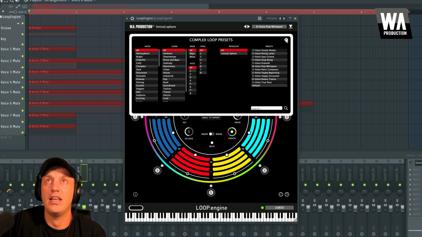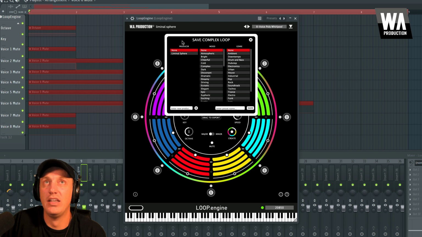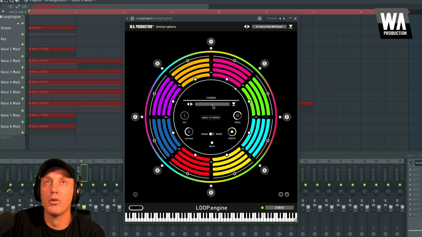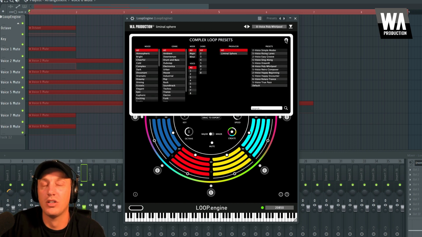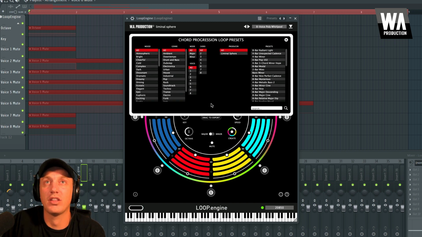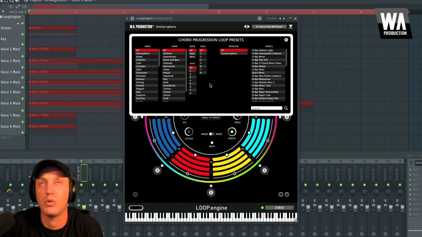So if you want to save your own preset, you can do that here. And now you can add these different categories to your preset. Enter a new producer. If you're not one of these, you can add your own. You can enter your preset name and then classify it in a mood and a genre. As before, there are also chord presets and voice presets. This preset browser is the complex loop presets, which control all the settings within Loop Engine. Whereas down here, you've got the chord presets, so you can just change the chords without changing any of the other stuff like the voices and such.